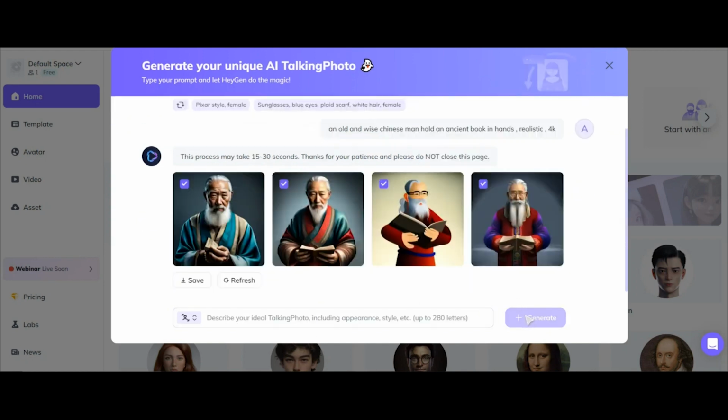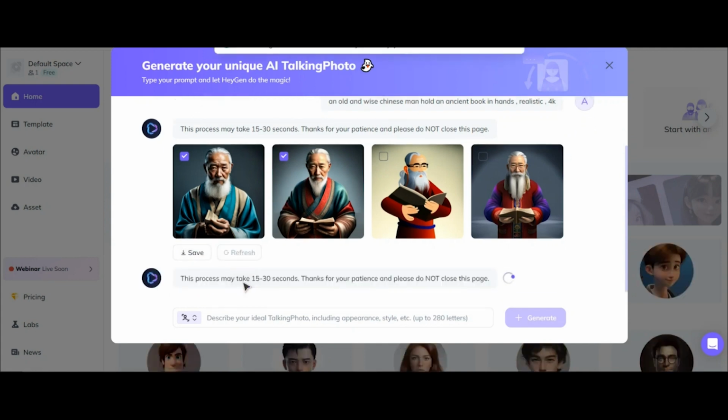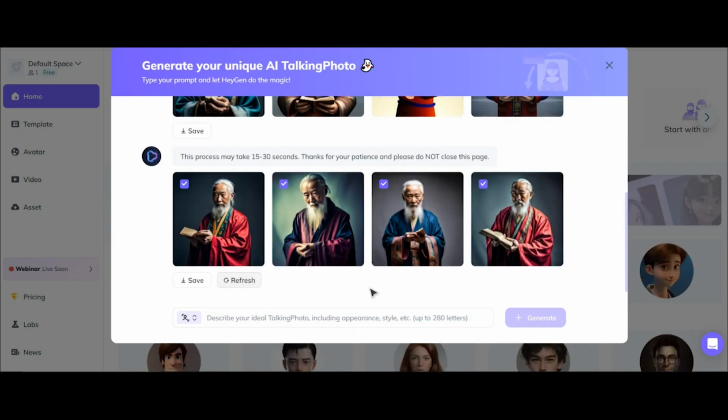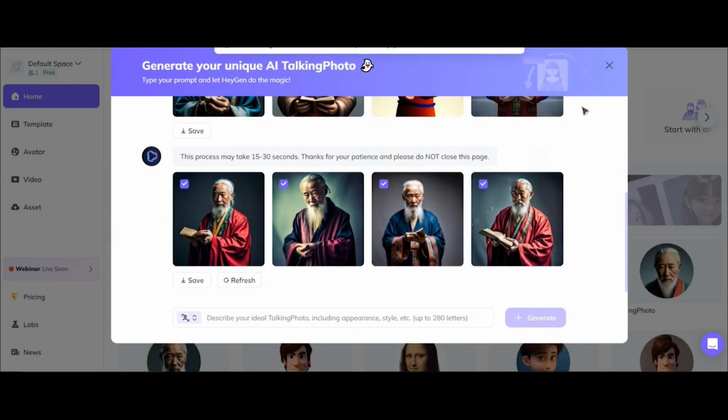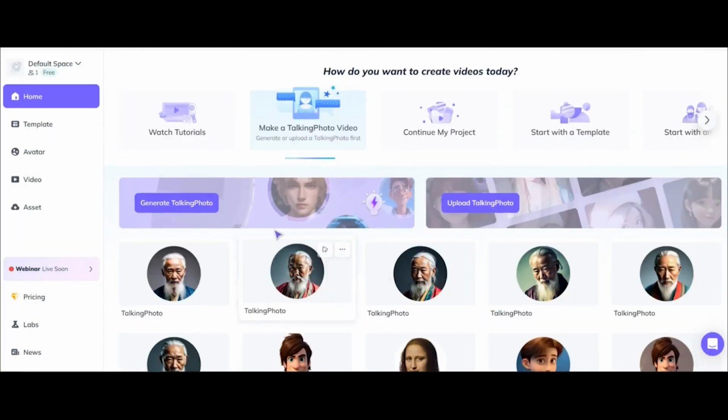As you can see, 4 images have already been created for me. At this point, you can select and save the images you like. Afterward, you can generate more images and again, choose the ones you prefer. I'll select and save all of them now for later use. Once saved, you'll find all your images in the avatar section. Choose one of them and navigate to the editing section.